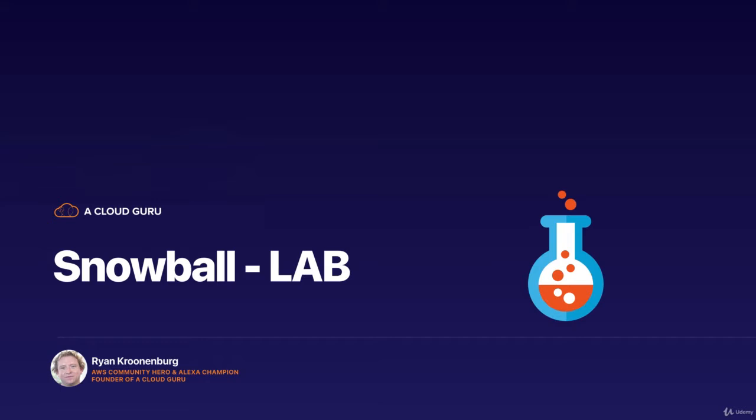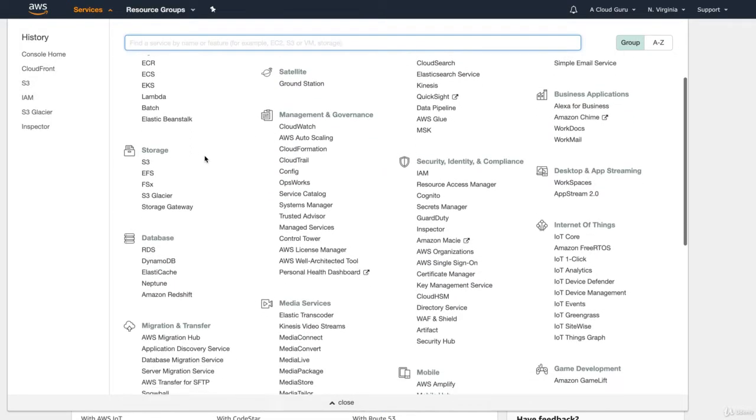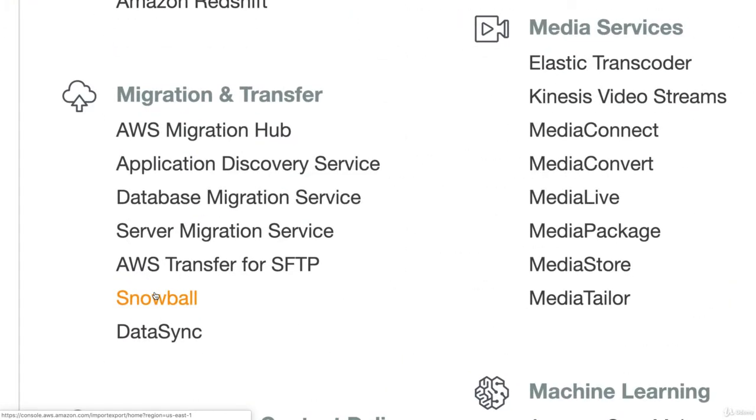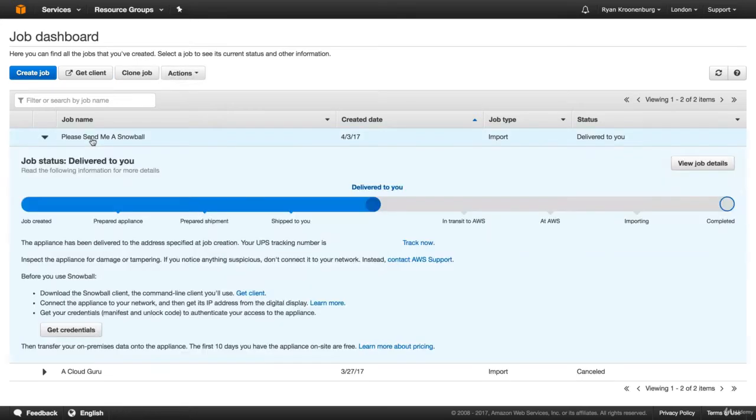So let's go over to the AWS console. Okay, so here I am in the AWS console. Now we'll find Snowball under here. It's under Migration and Transfer. If you go ahead and click on Snowball, I've got a couple of jobs here. The job that actually worked was called Please Send Me a Snowball.